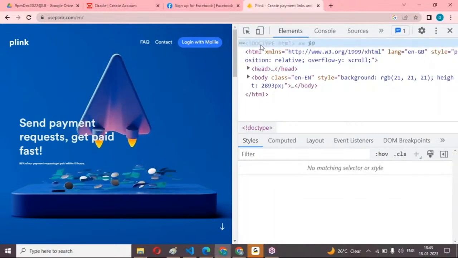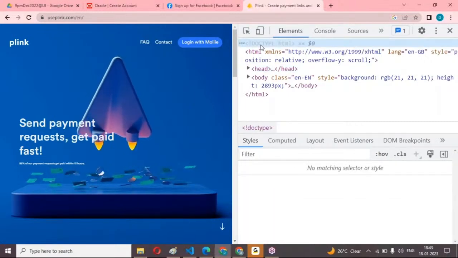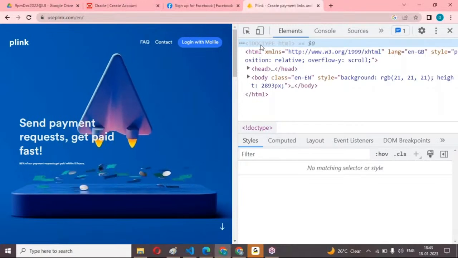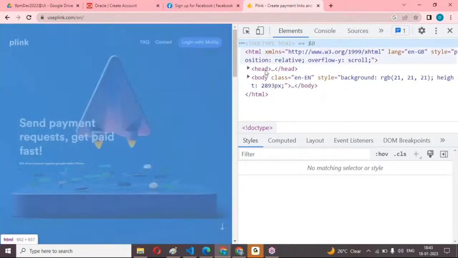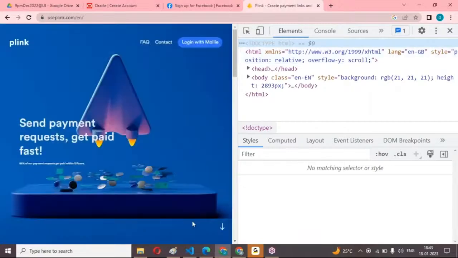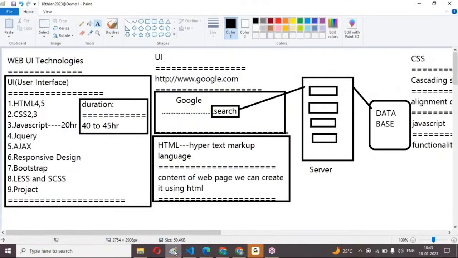Doctype means document type, what type of document I am using. You can see the HTML tag, head tag and body tag. This way we can design our web page, creating doctype HTML, head and body like this. Next we are going into one more example site. Today I'm showing just examples, and I gave brief information about this.